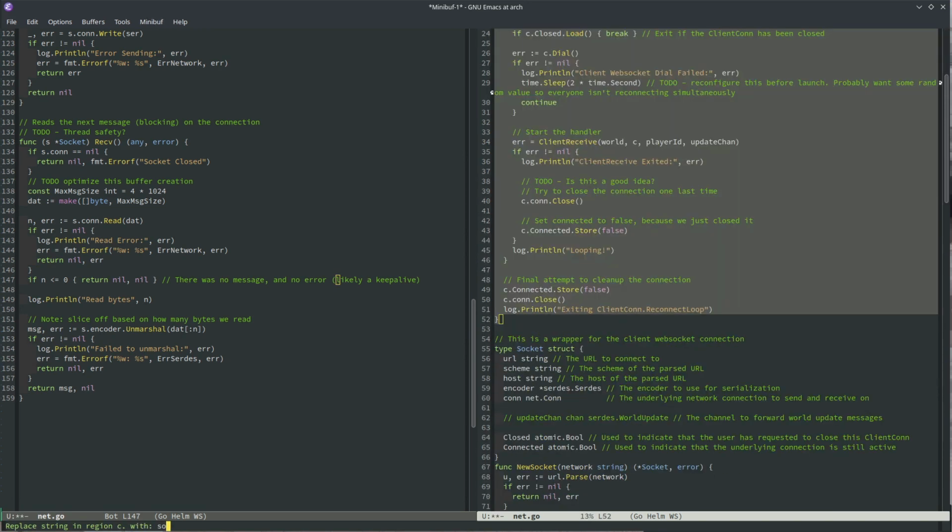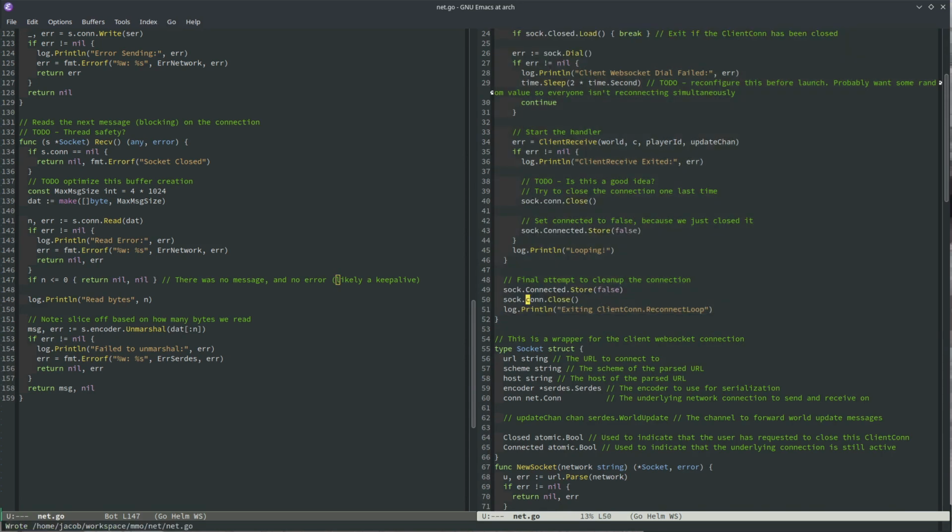Whoops. C dot with sock dot. Wish you could do extension methods on structs in Go. What do you mean by extension methods?